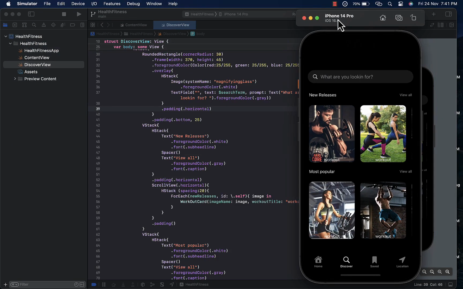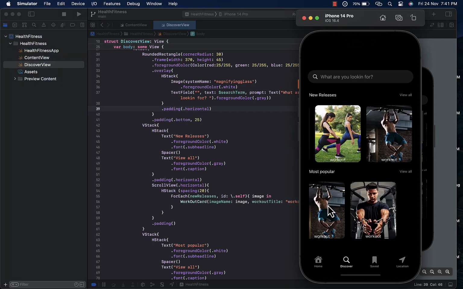Today we'll be building the health fitness app UI with SwiftUI, React Native and Flutter separately.